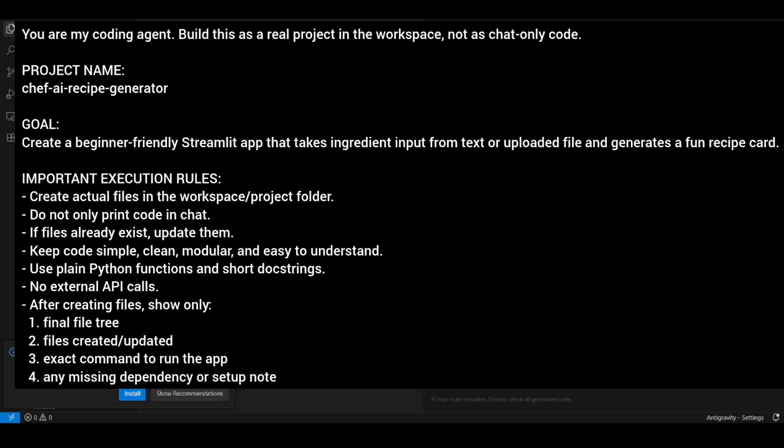Okay, so I've given a basically role-based prompt. In this I tell it that you are my coding agent. Build this as a real project in the workspace, not as chat-only code. And then I've given the project name, the Chef AI recipe generator. Then I've defined the goal, which is to create a beginner-friendly Streamlit app that takes the ingredients input from the text and uploaded file and generates a fun recipe card.